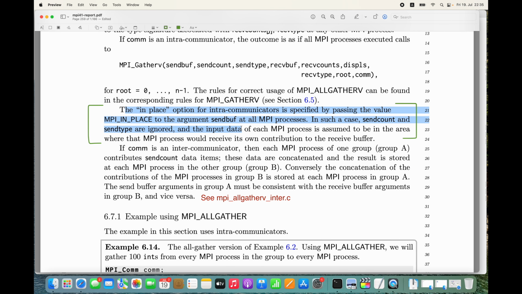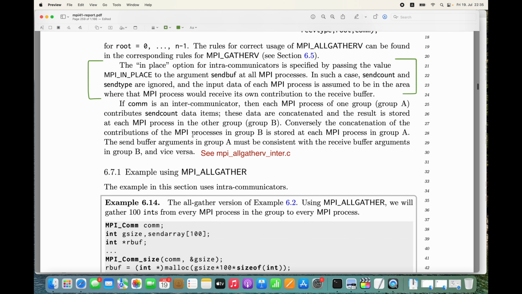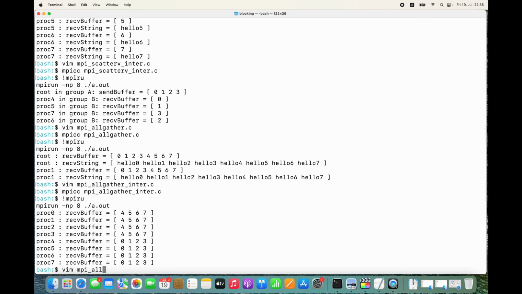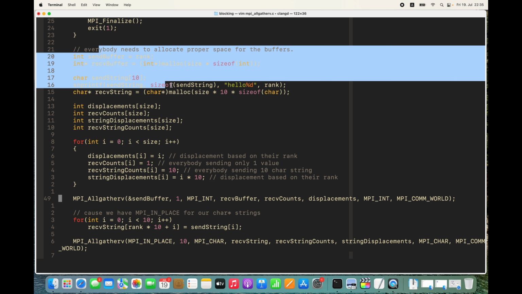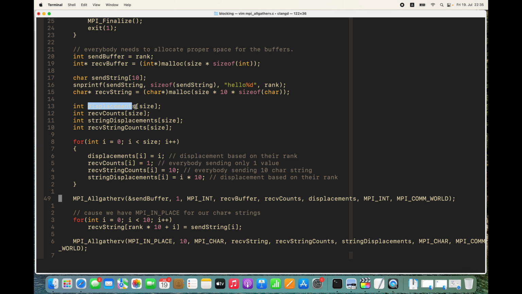Again, you have the option of in place, and we're going to see it in the example with C style strings. Let's take a look at this allgather v, MPI allgather v.c. Everything is going to be the same, but we're going to have displacements this time for the integer buffer, and an array for the receive counts of the integer buffer. And this is going to be the displacements for the C style string buffer, and this is going to be the counts for the C style string buffer.